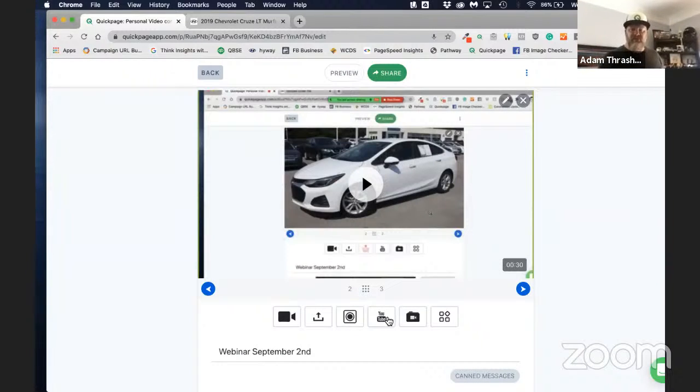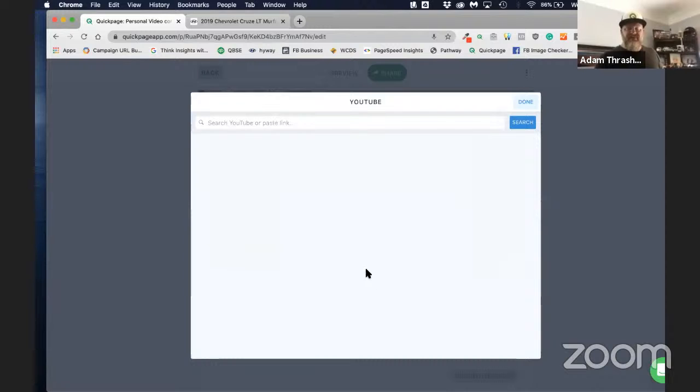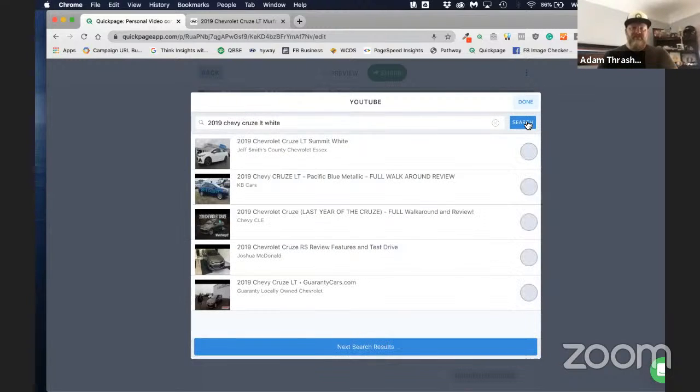Let's go to our next feature and add a YouTube video. There are a couple of ways you can add YouTube videos. We can just click on the link or the icon there. Let's type in 2019 Chevy Cruze LT, and it's white, and hit search. There's one that's Summit White. Here's a walk around review. Let's just use this one because it's white, and we'll hit done.